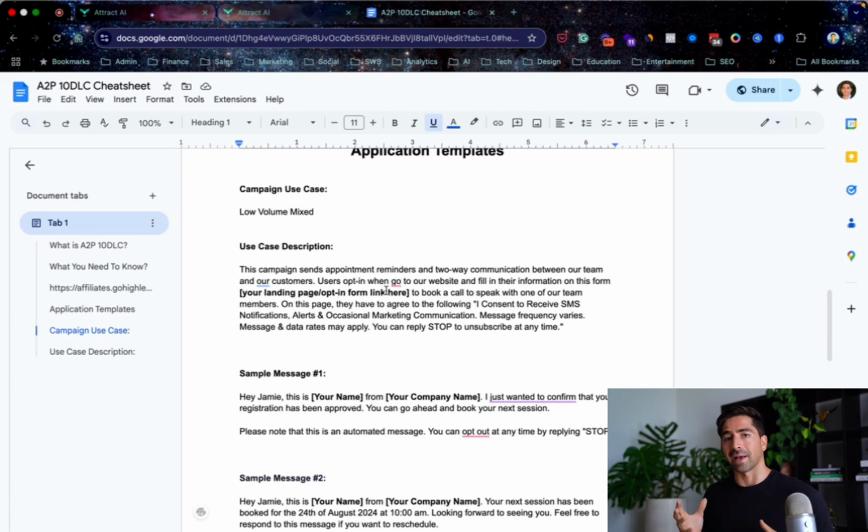If you already have a landing page or an opt-in form that has a valid privacy policy slash terms of service linked to that opt-in form, then you should be good to go. You just need to grab the URL to that landing page or opt-in form, paste it into this template here, and you're off to the races.